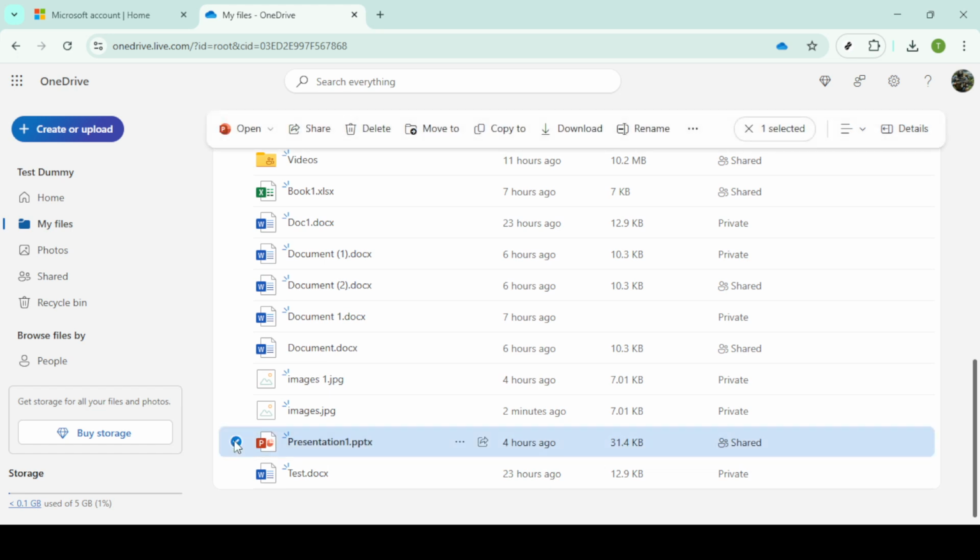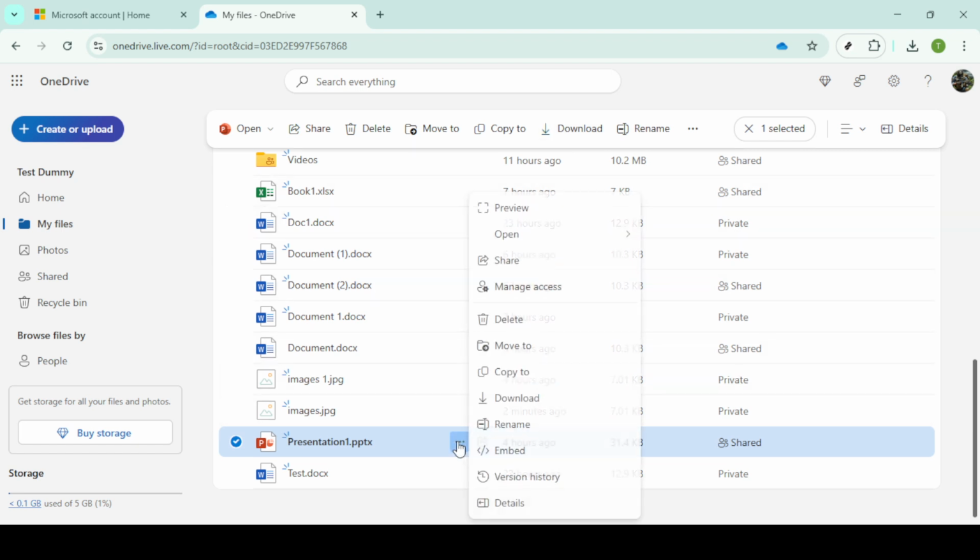After locating the file you wish to download, simply click on it to select it. If you need to transfer multiple files, hold down the Control key on your keyboard while clicking to select more than one file at a time. Selecting your desired file or files is an essential step as it prepares them for the downloading process.